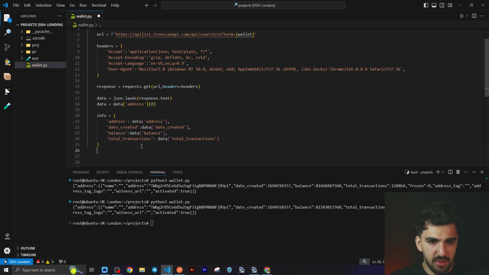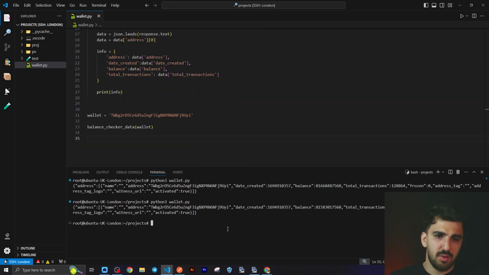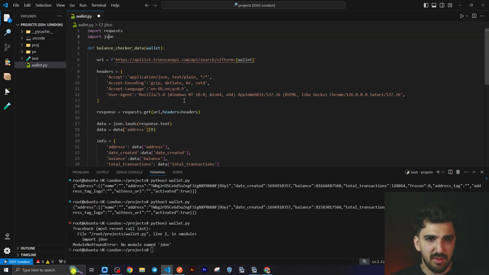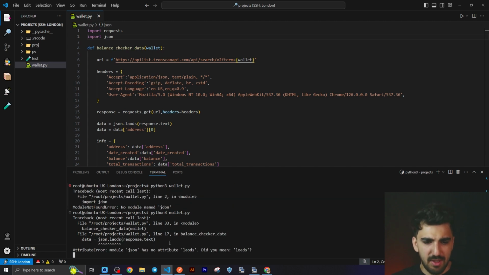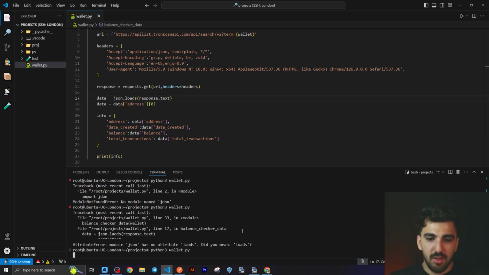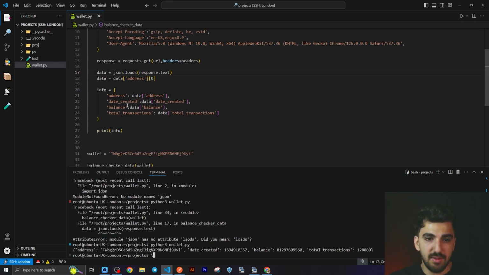print and check this function. Then I'm going to say how we can change this information. So we want print info. Okay, so let's run the code again. They block you very fast. That's why I'm using my VPS. Okay. Oh, did you mean loads? Yeah, I mean loads. Okay. Okay, address, date created, balance, and total transaction. Yeah. So now let's change this information.